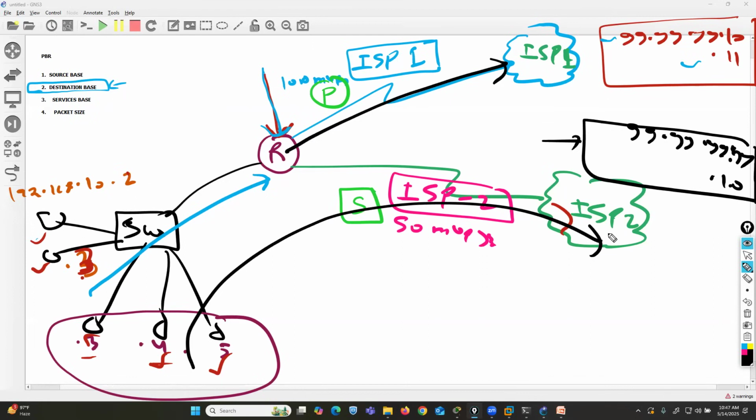But one question: if this destination is accessible via those two ISPs, we can go via ISP1 and ISP2. Your router will take a decision. Let me tell you, on the router you will configure policy-based routing. The router can take a decision based on your route map configuration, based on your policy-based routing configuration.